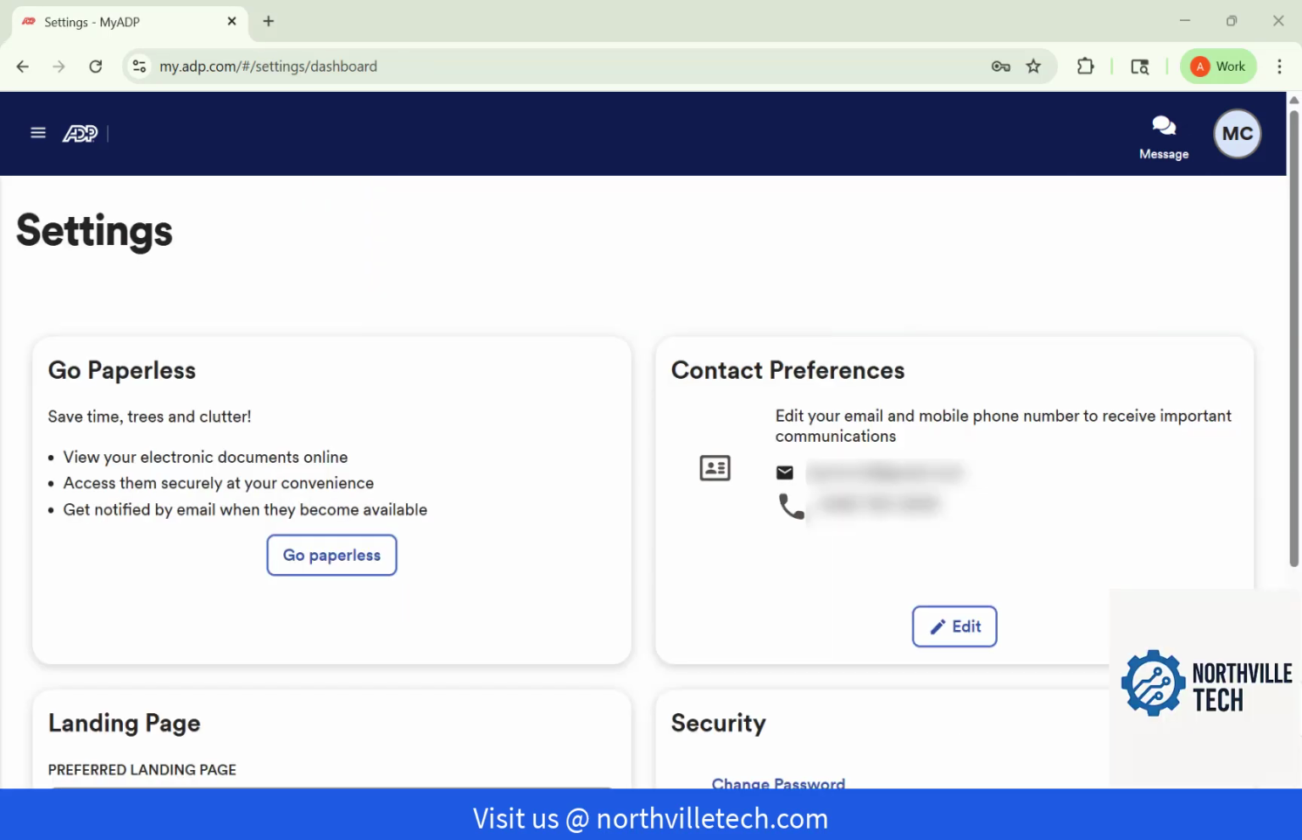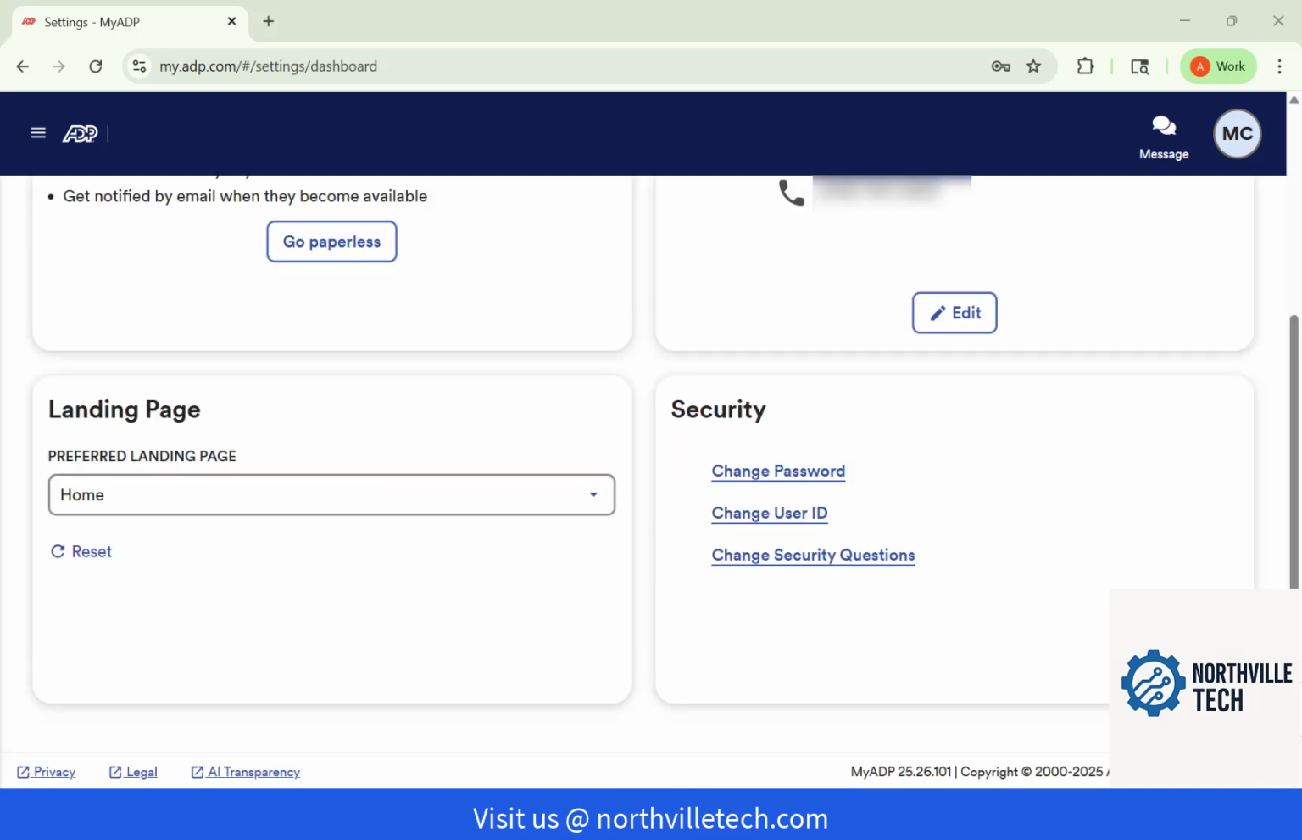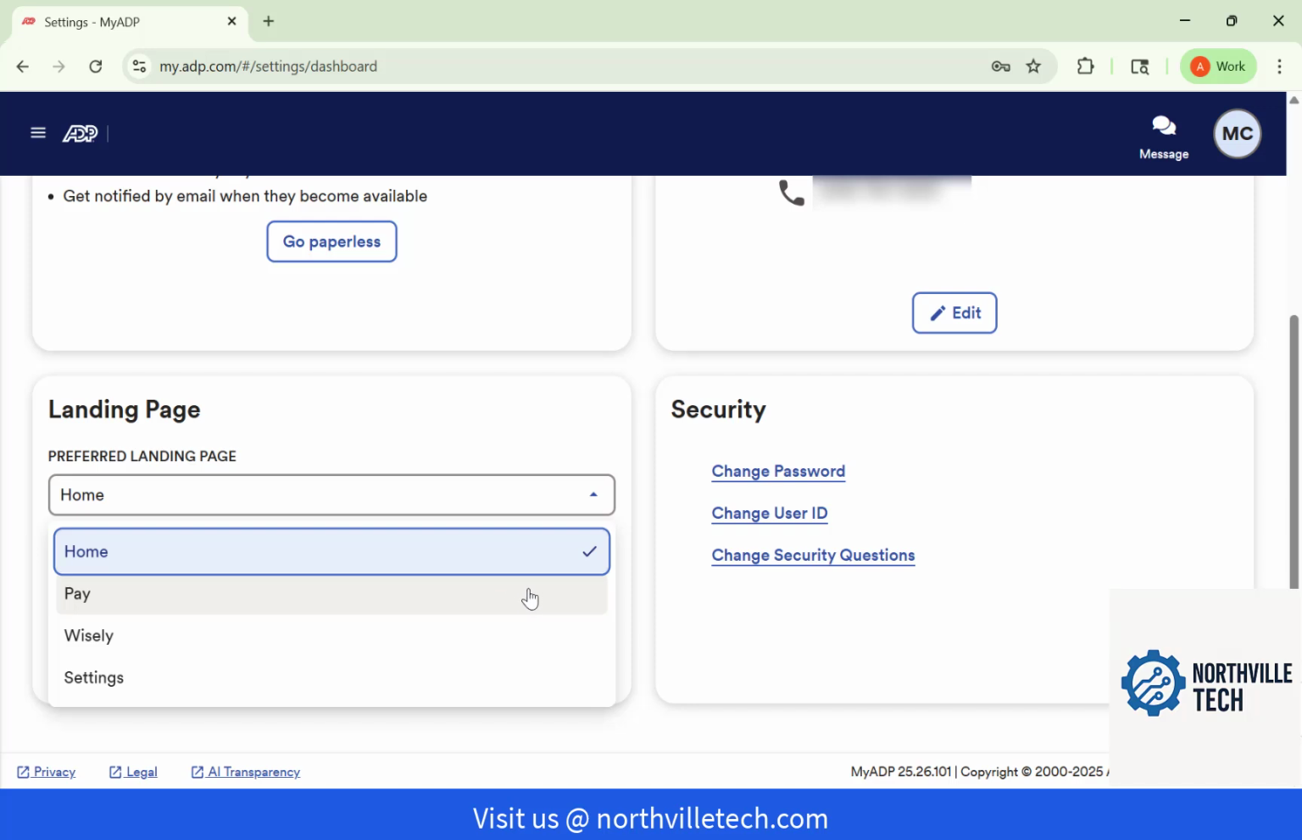On this page, scroll down a little. Then you will see a section for Landing Page. Under it, you will see a drop-down arrow for Preferred Landing Page. Click on the drop-down arrow to show the options. From the options provided, click on the one you wish to choose.